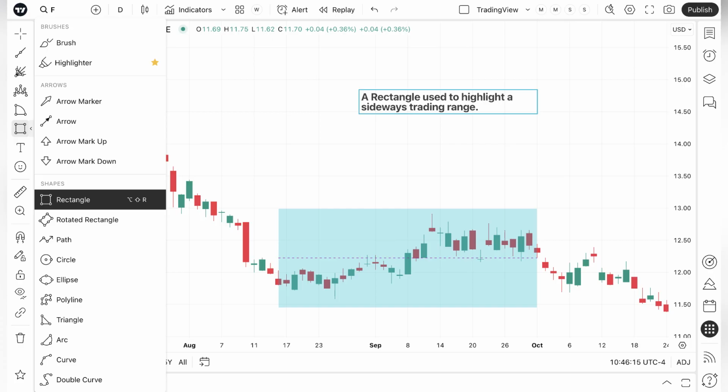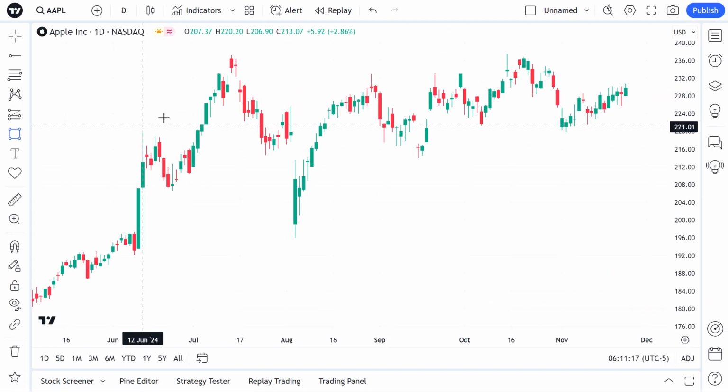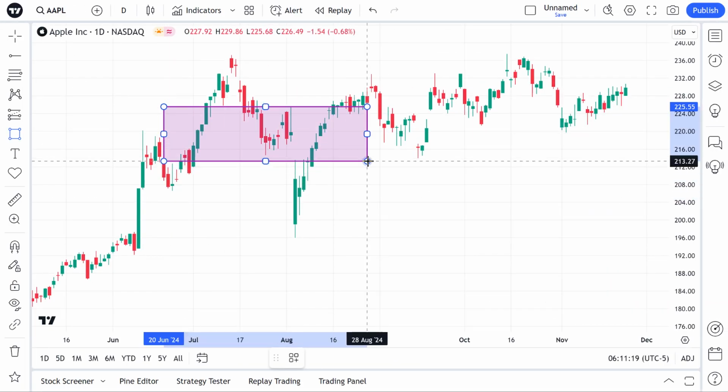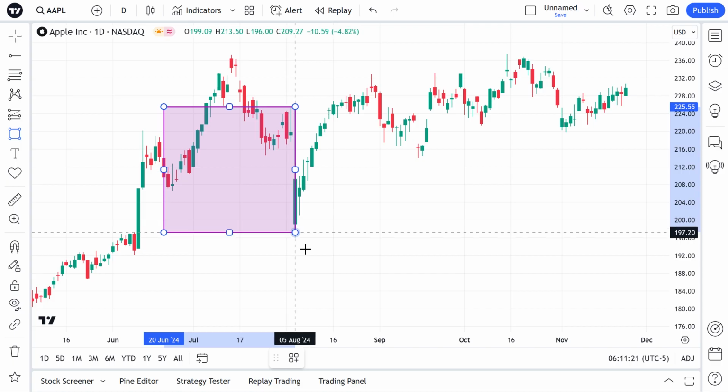To draw a rectangle, go to the left toolbar on your chart and select the Rectangle Drawing tool. Click on the chart where you want one corner of the rectangle, then drag it to the opposite corner and release. If you want a perfect square, just hold down the Shift key while drawing.